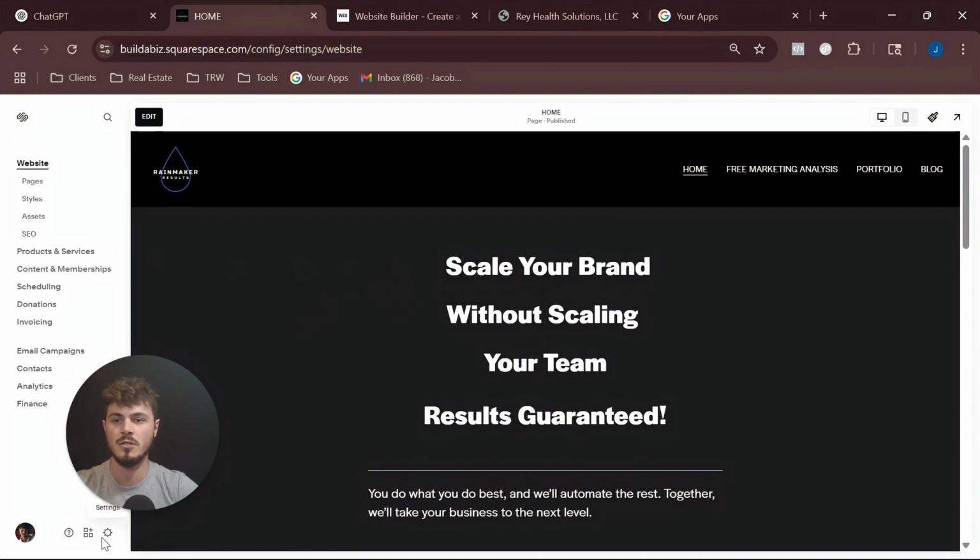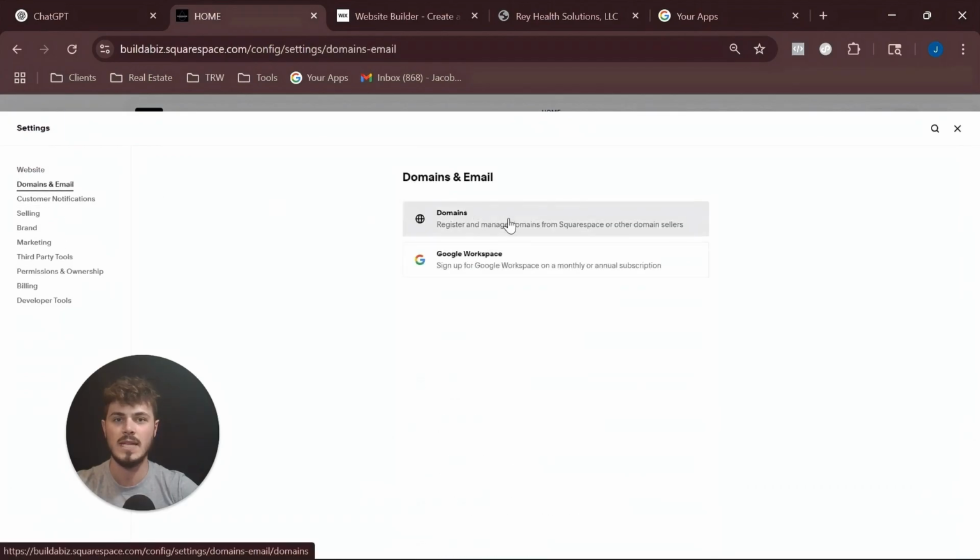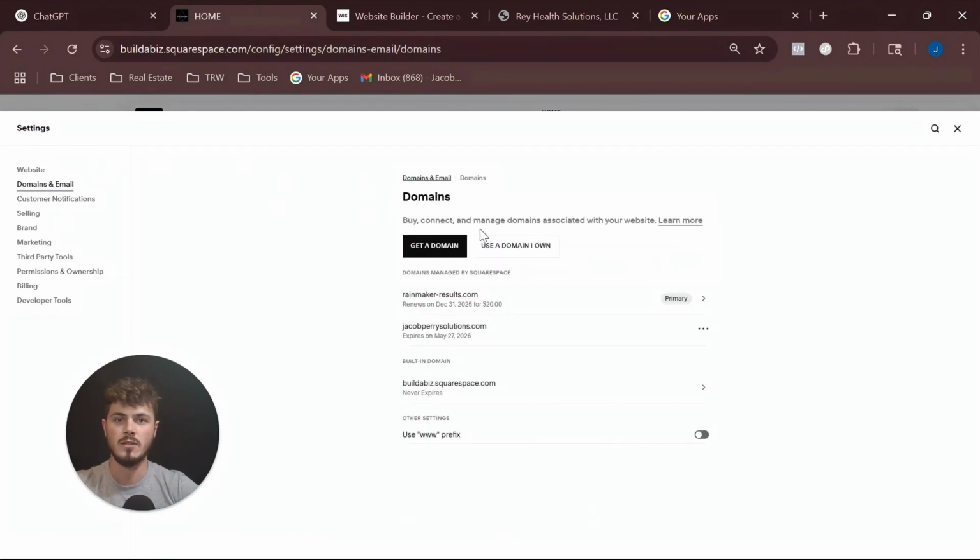The first thing you want to do is go into settings and acquire your domain and domain email. So if you go to settings and click on domains and email and click domains, this is where you're going to get your actual .com handle. So my .com handle is rainmaker-results.com.